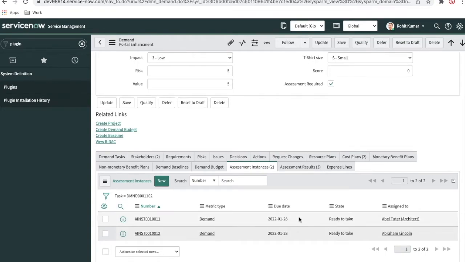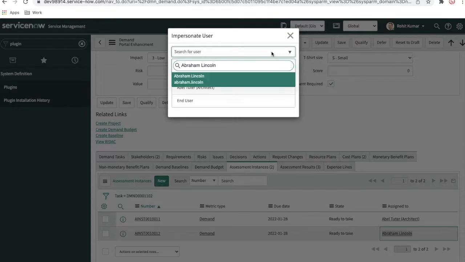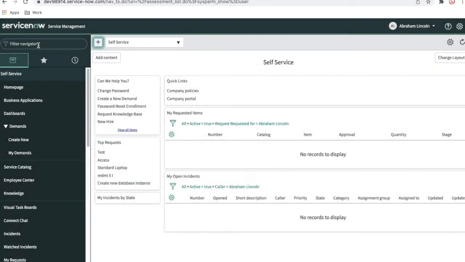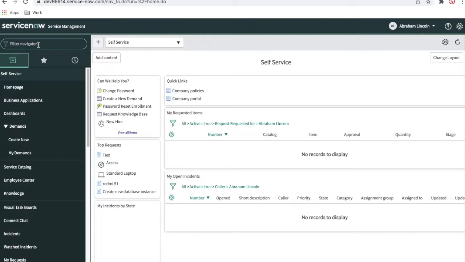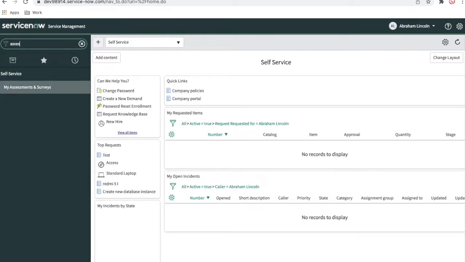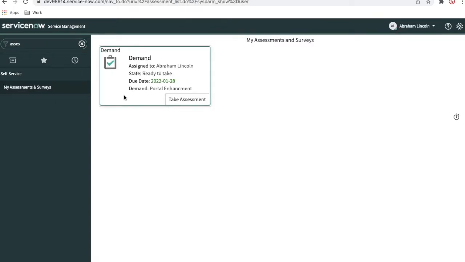Now I'll impersonate that user called Abraham Lincoln and show you that I'll do an assessment. On the left side, if you type assessment, you can see that there is a module called My Assessments and Surveys. Click on that, and then the assessment showing here, the type is demand, and this is the demand short description, and it is in ready to take state.